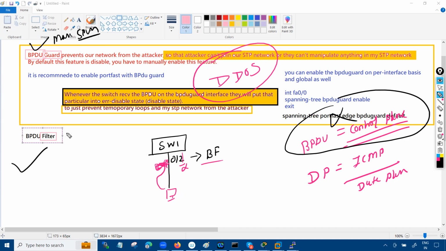Then again, the question comes up: where can I use the BPDU filter? Guys, give me 1 minute. I'm just getting an urgent call. Okay, I'm so sorry. My bad.